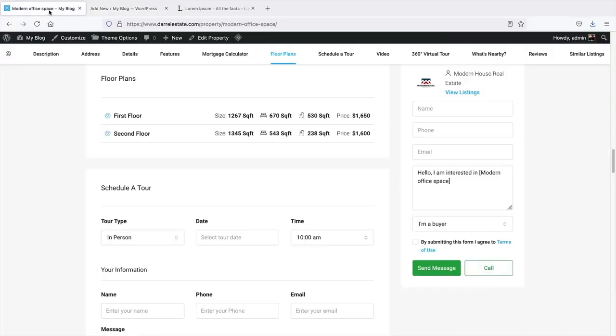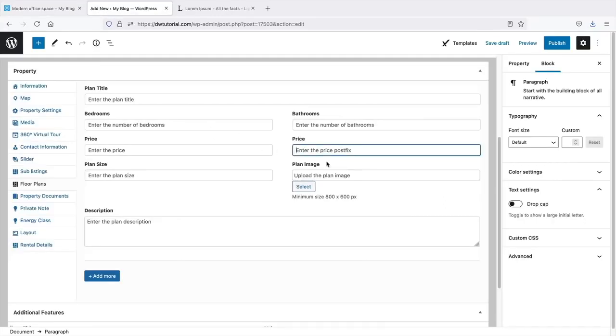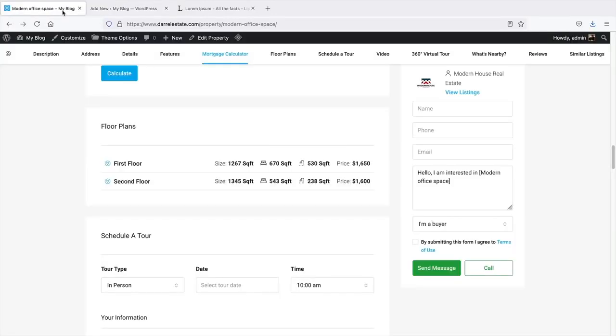Now the floor plans will be displayed on the listing under floor plans. And this is where you can kind of give a size of the actual beds, the baths, and then you can talk about, I guess, price or whatever you want to put. You don't even have to put the price if you don't want to. You can leave that blank. But if you do want to give them dimensions of the bedrooms and the bathrooms, you can display that right here. And then also, you can put any description that you want about the first floor or the second floor.